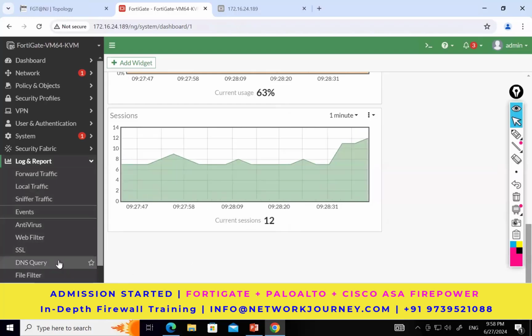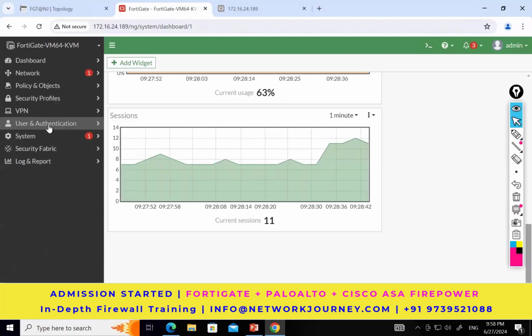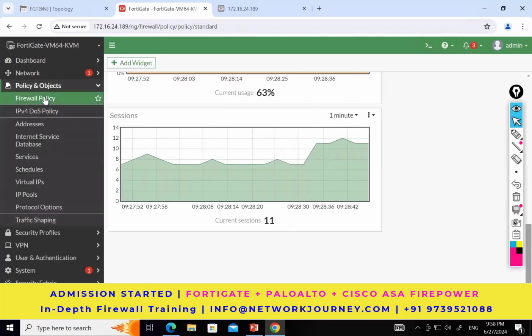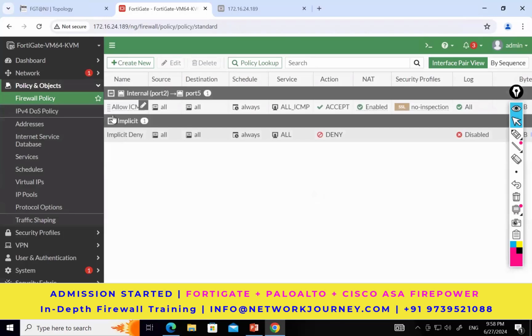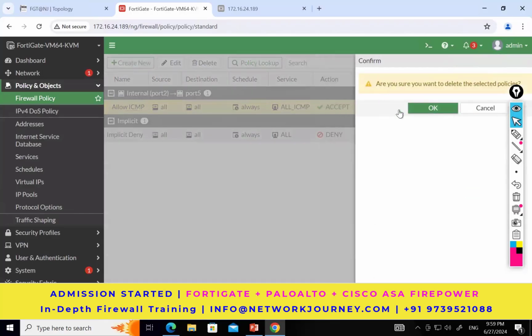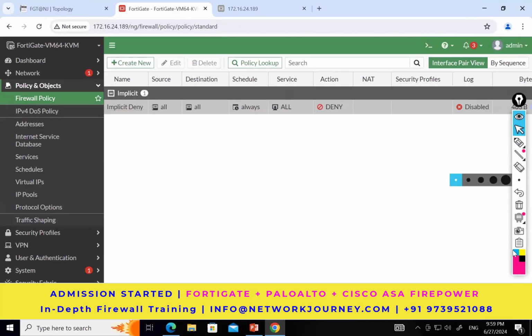That's fine. So that's how the log and report features are available. And today our focus was to look at the default policy that is available. I think there was some policy already available. Let me delete that. Okay. And we will create that once again. So right now I'm going to delete that. Cool. So by default, we have a policy named implicit deny.